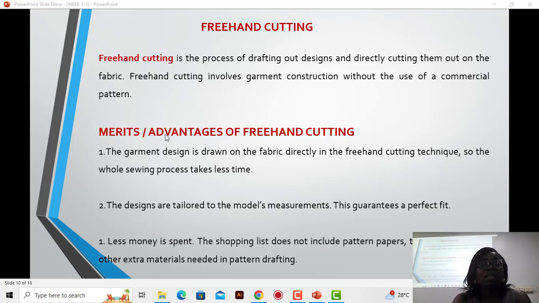Now, what are some of the merits or advantages of freehand cutting? Merits means advantages. Demerits is disadvantages. So, what are some of the advantages of freehand cutting? The garment design is drawn on the fabric directly in the freehand cutting technique. So, the whole sewing process takes less time. You don't go drafting on paper.